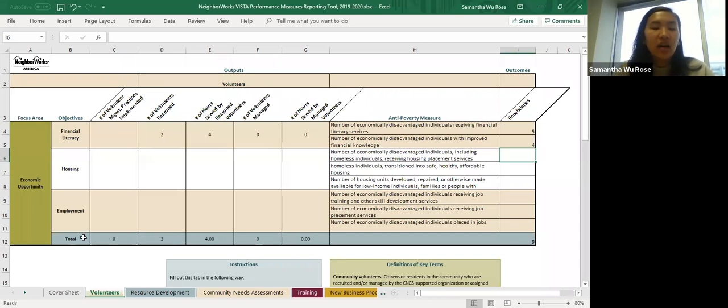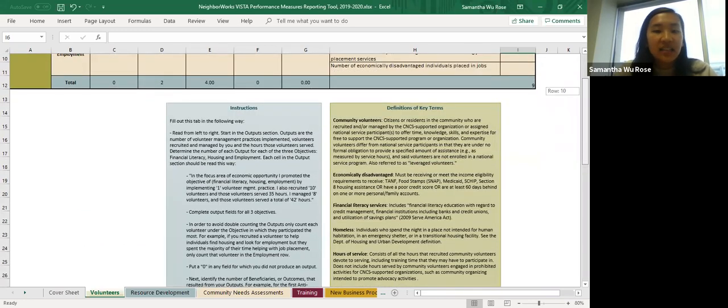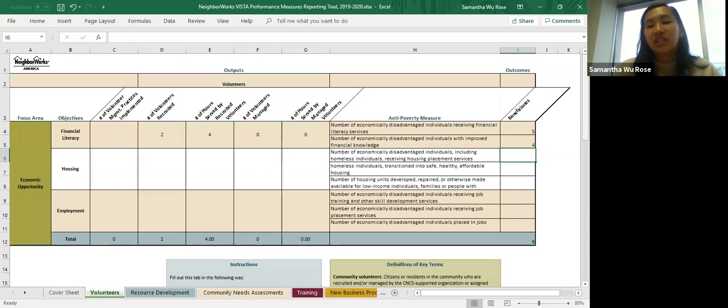So as you can see, all of your totals are displayed here at the bottom. And if that is all that you have done for the volunteer sheet, then you can go ahead and move on to the next sheet, which is resource development.